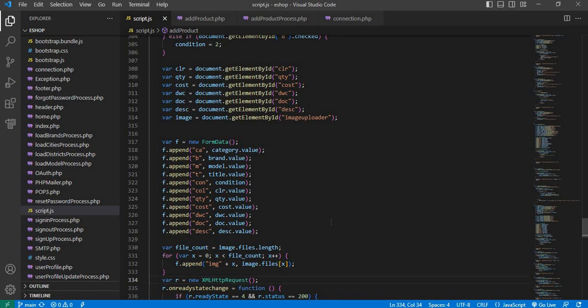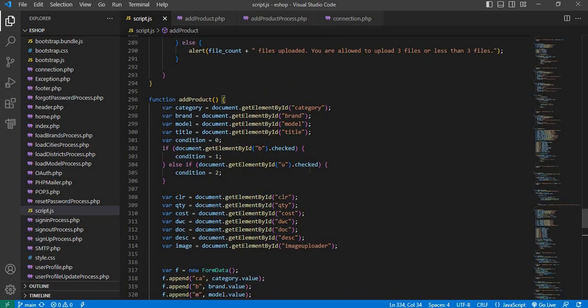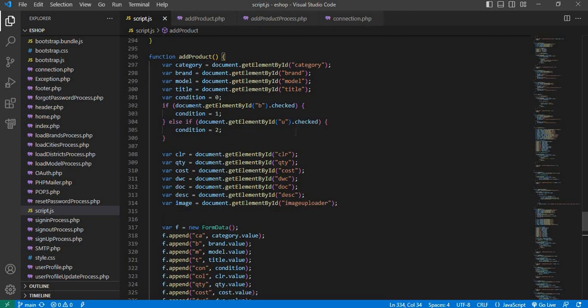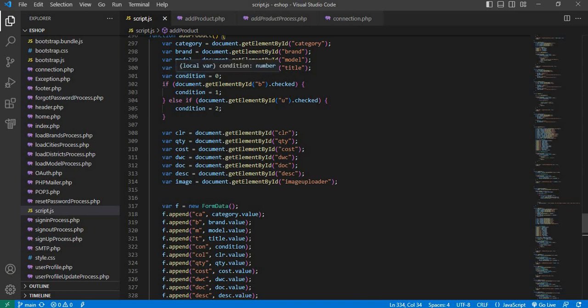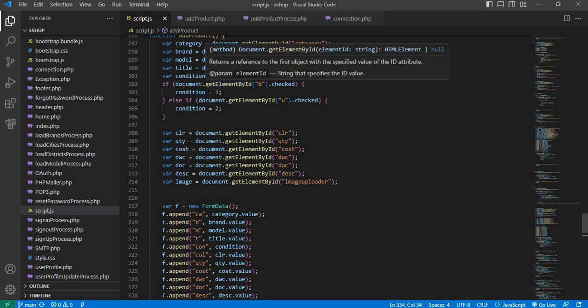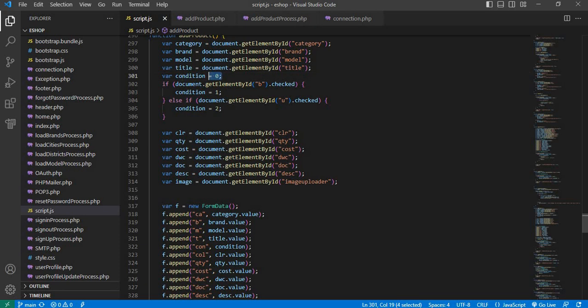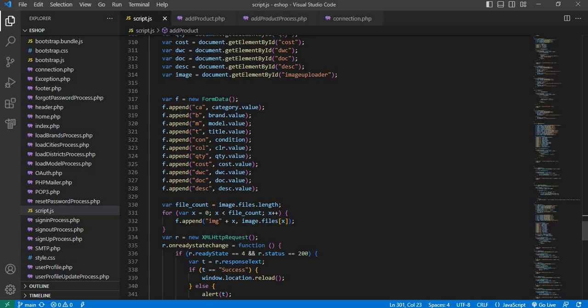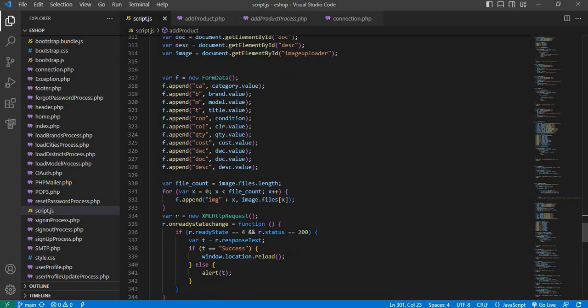Now we will see the add product function. This is where the product is added to our database from our add product web page. Here I have obtained the relevant variables with the relevant category and IDs. For the condition I have given an if statement. I have set the condition equals 0 initially, and if the B is checked, then condition equals 1. Else if the U is checked, that means brand new, the condition is 1. If U is checked, the condition equals 2. Here we have taken the rest of the values with the relevant IDs, and appended the values in the form data with the form name and the relevant variable with the value.